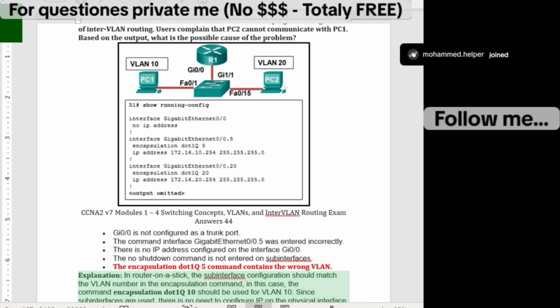Okay, let me ask you a question. Is it true or false? The subinterface number, which is this 0.5 and 0.20, must always be the same as the VLAN ID for ROAS to work. Is that false or true? I don't want to see your answer now. You can just message me privately and answer me later on.